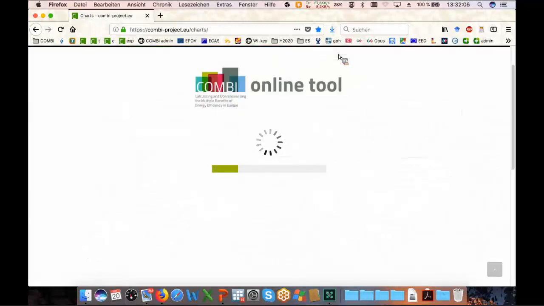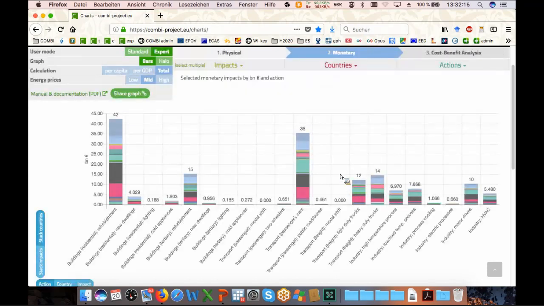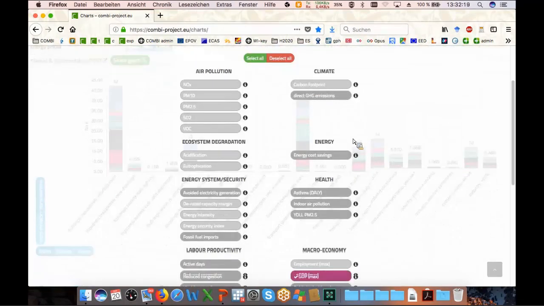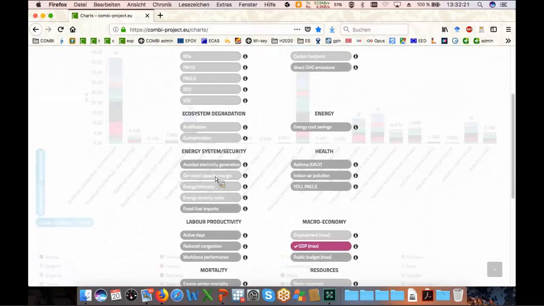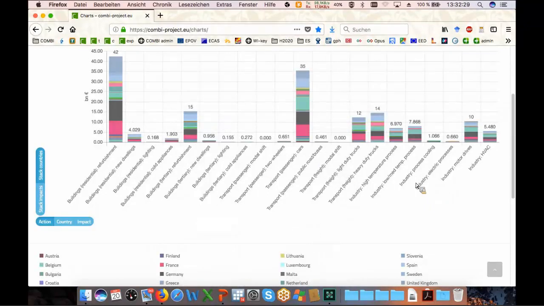So if we go to the monetary mode, then you can select multiple of the impacts and they're stacked up on top of each other. But obviously this is possible only for those impacts that can be monetized. So now in the menu you will see that we have some which are light gray. Those are the impacts that are not monetized. Only the dark gray ones can be monetized.